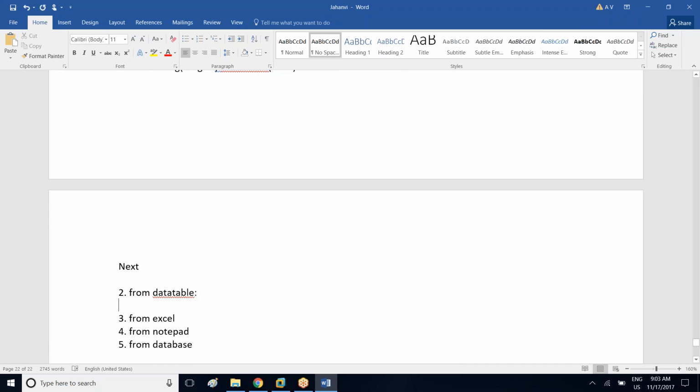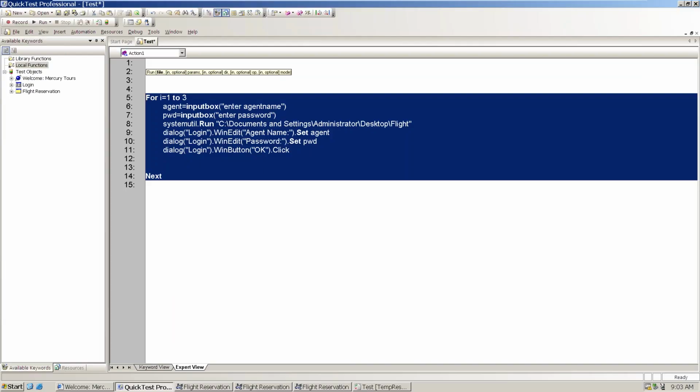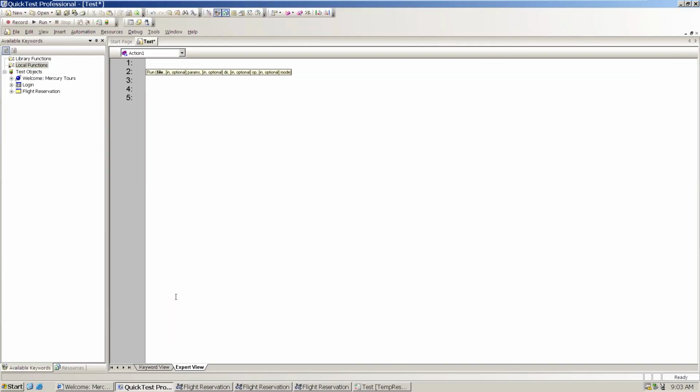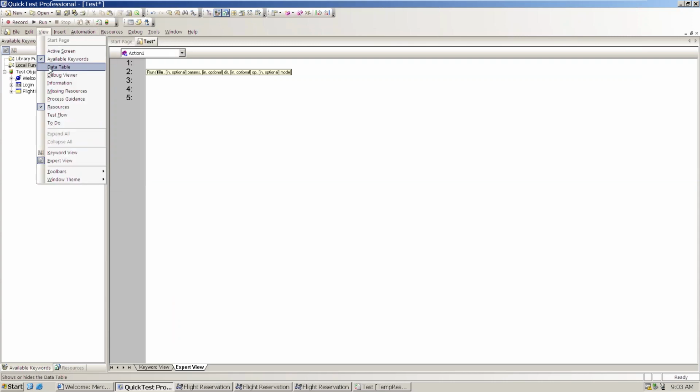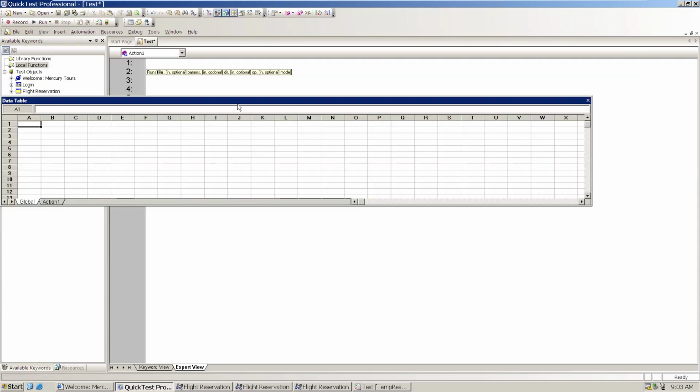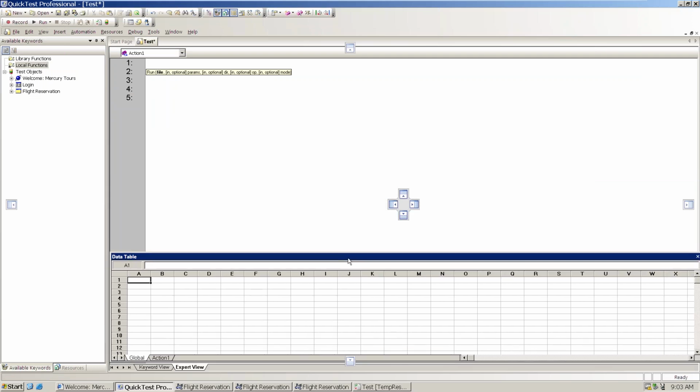Now we go for data table. You know what a data table is? See here, data table looks like this. Go to View and then go to Data Table. See, this is how the data table looks. The data table looks like an Excel sheet which is available inside QTP. So why are we using this data table? To pass the data into the test script.